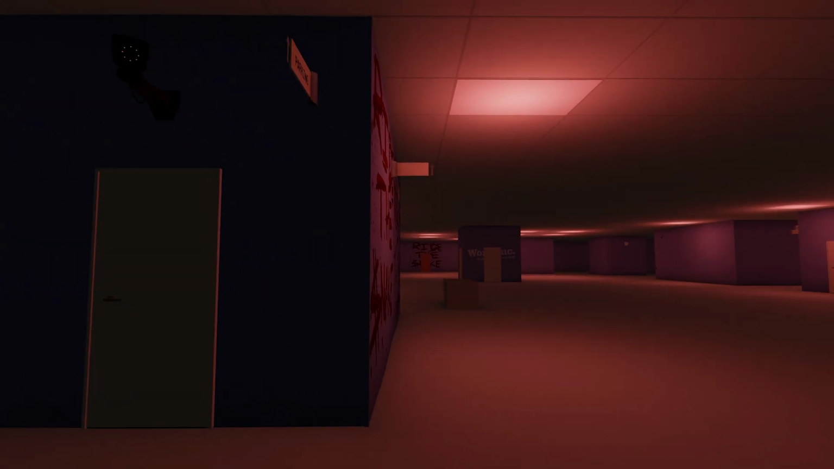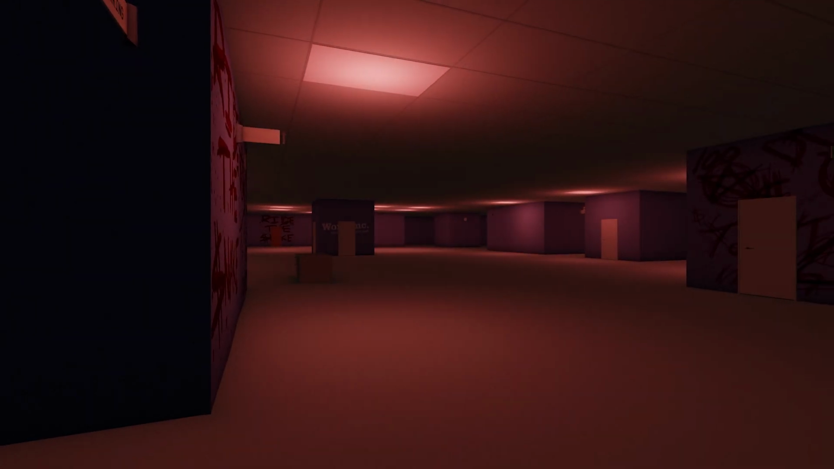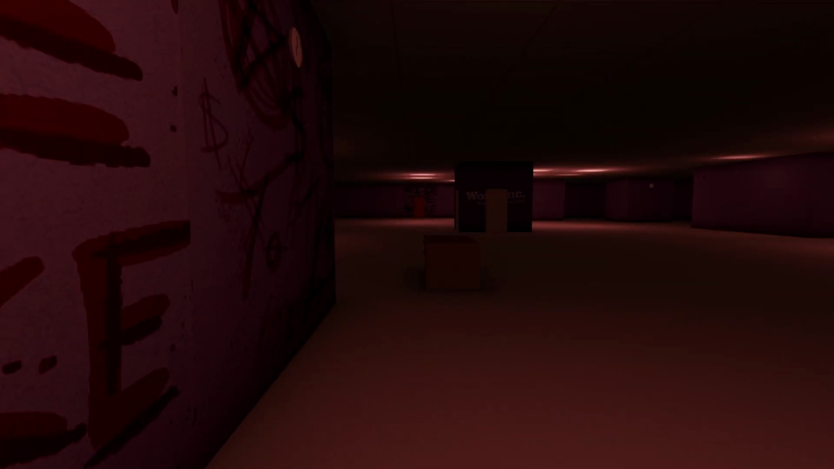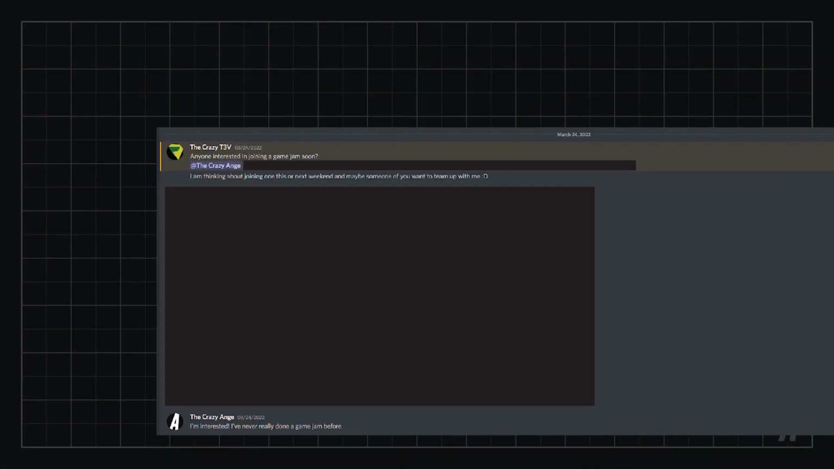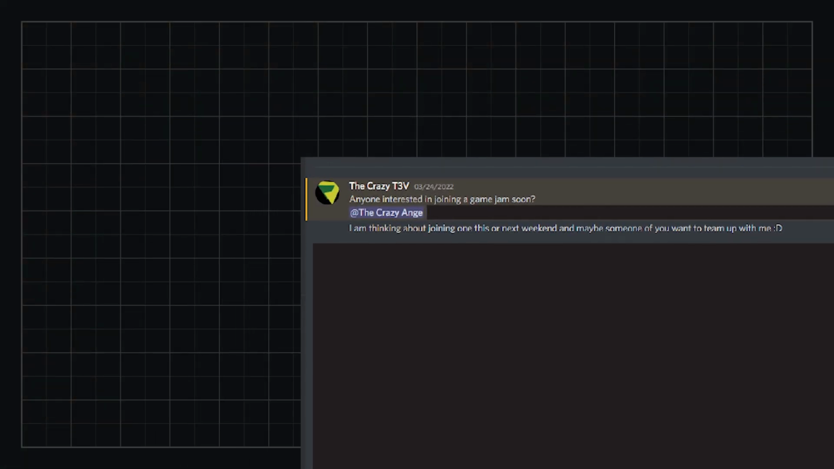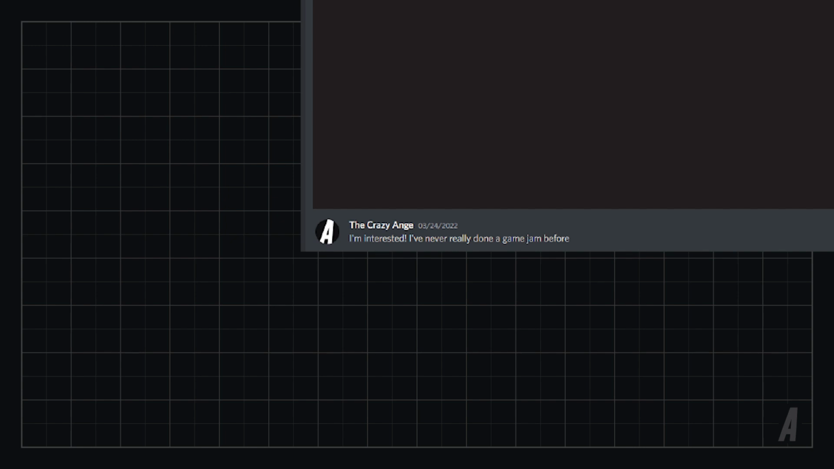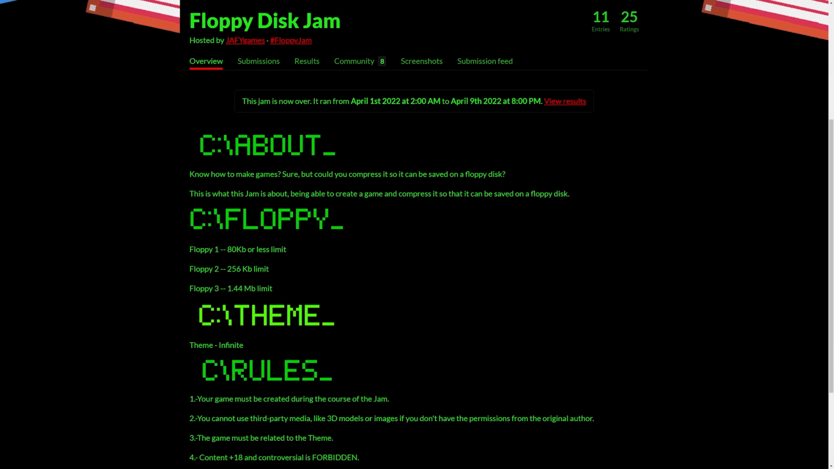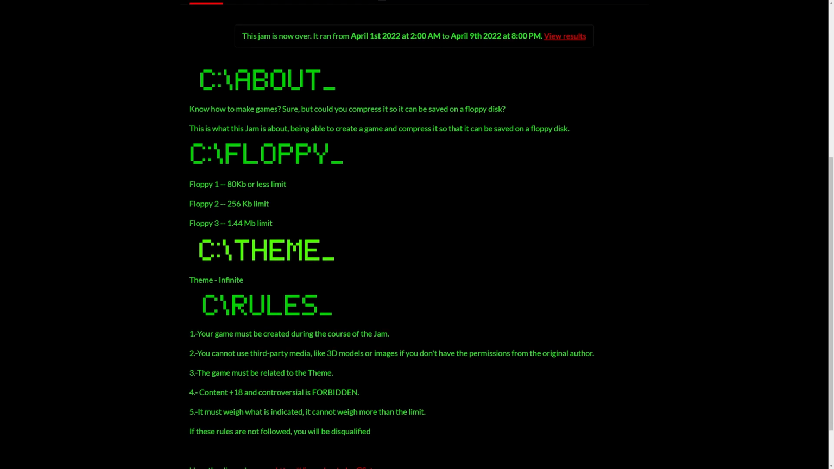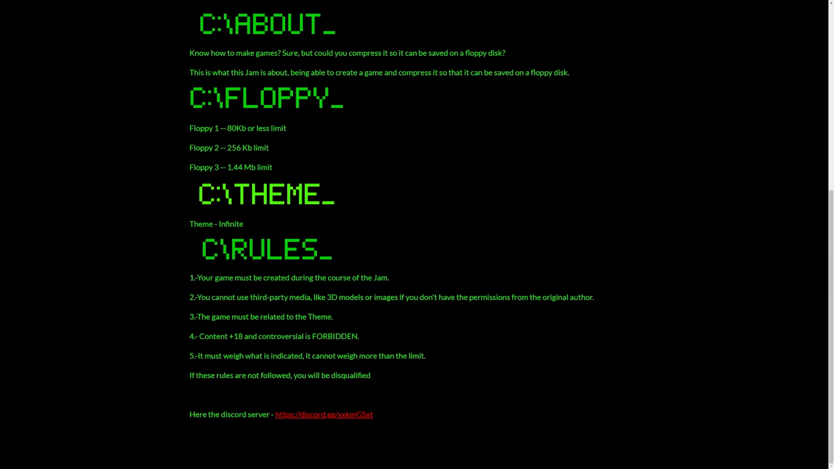So I started working on a new game project called 5 PM, which is what you see on the screen right now. It all started when my friend Tev messaged me about creating a team and entering a game jam. I've actually never done a game jam, so I figured I'd give it a try. The game jam that we joined was called the Floppy Disk Jam, and called for games that were exceptionally small and could fit on a floppy disk. So basically they had to be less than 2 megabytes.